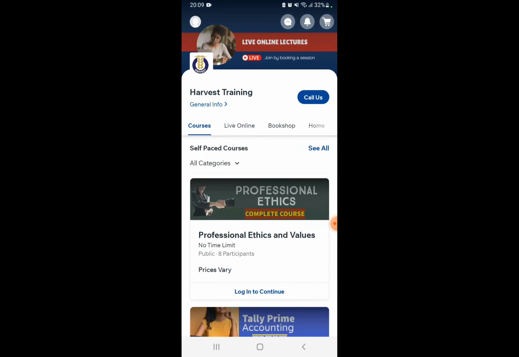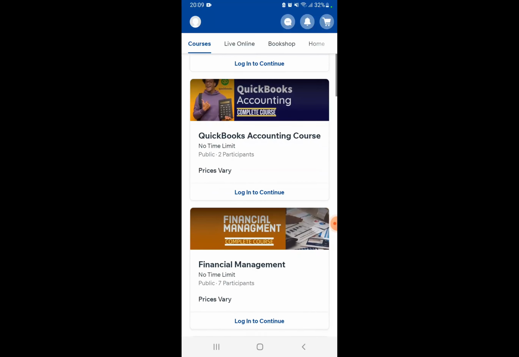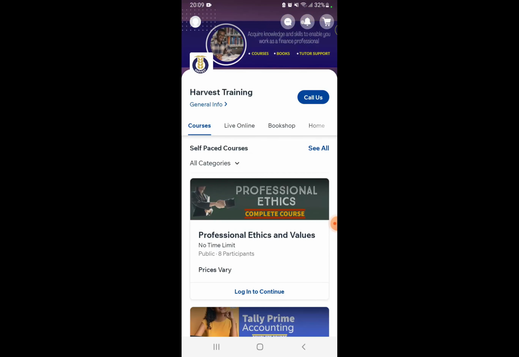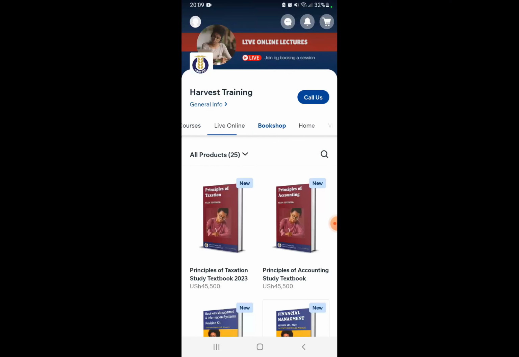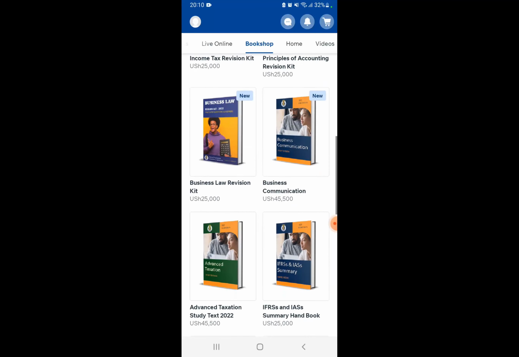These are now the courses where you're going to download your notes. The pre-recorded lecture videos are also here, assignments are here, and all that, depending on the course you're doing right now. Then we have the bookshop. In the bookshop, you see a list of books that are available for you for purchase.